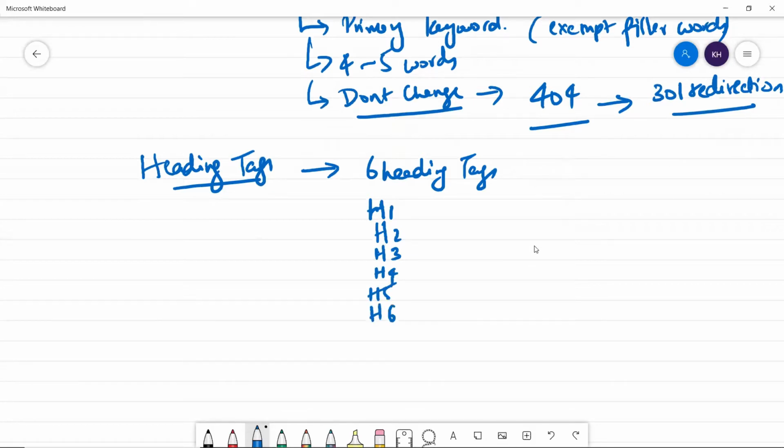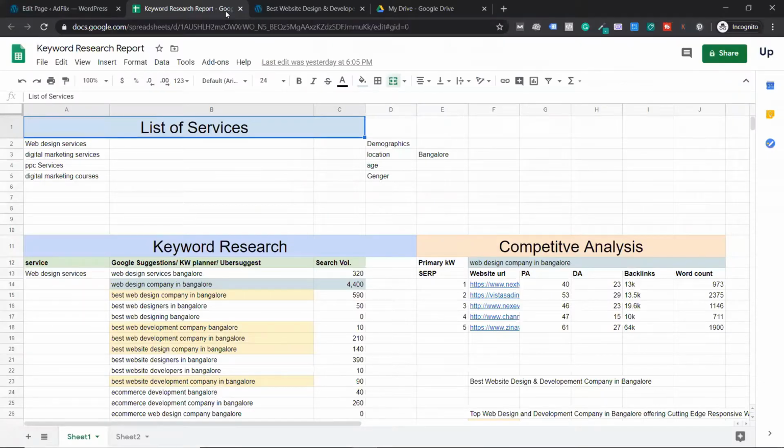The major difference, for a layman looking at it, is the font size. H1 is the biggest and H6 is the smallest. Now to give some examples, let me log into my website.